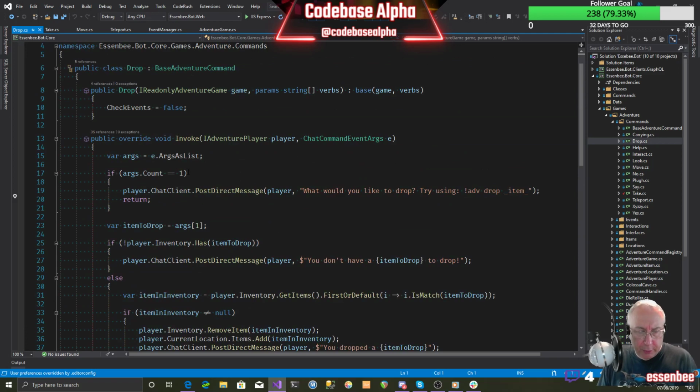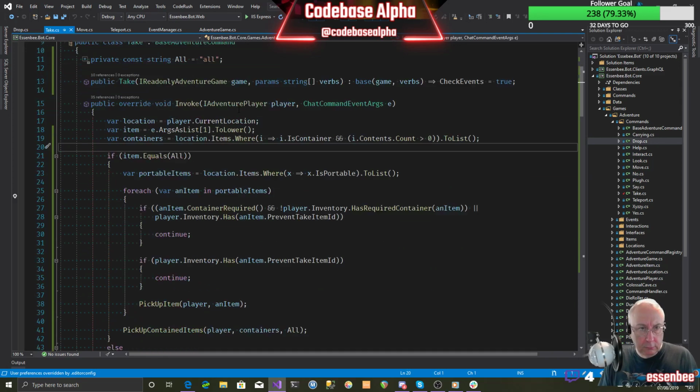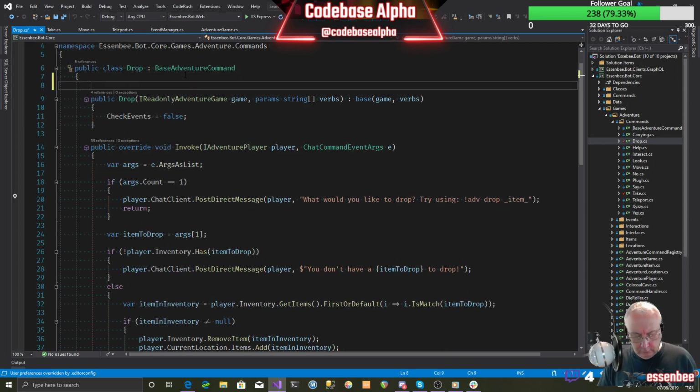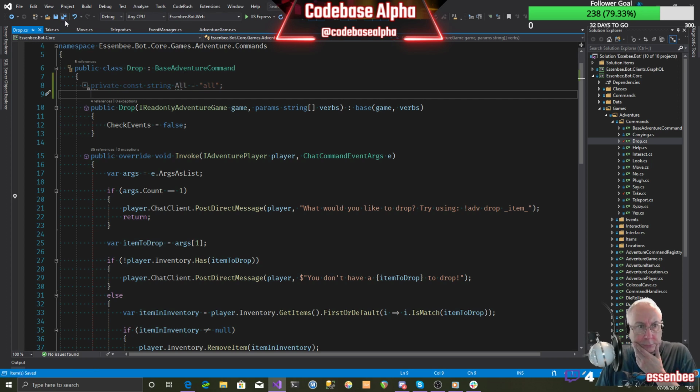So we want to drop all, don't we? So let's do the same thing. We need to somehow have it so that we recognise everything, or something starting with every, as being a synonym of all. We'll do that. I might do that in the command handler, so it's all in one place. So you notice when we drop items, as opposed to picking them up, it doesn't check for events.